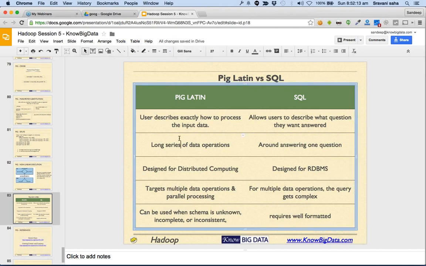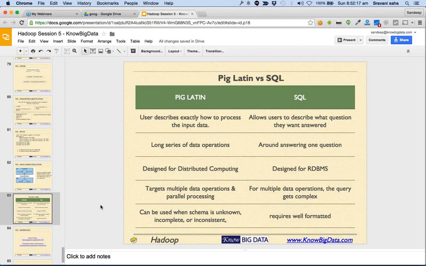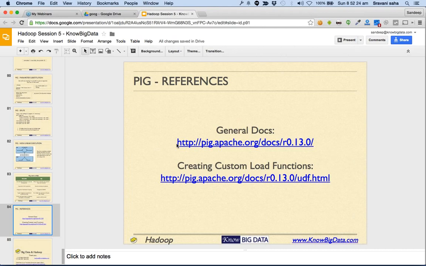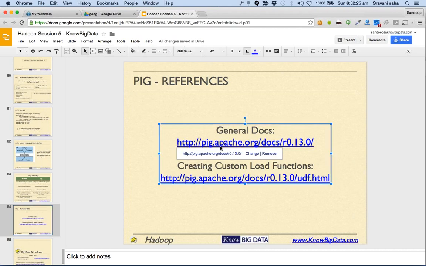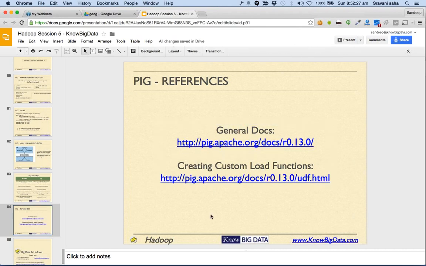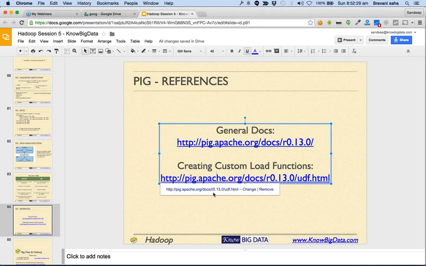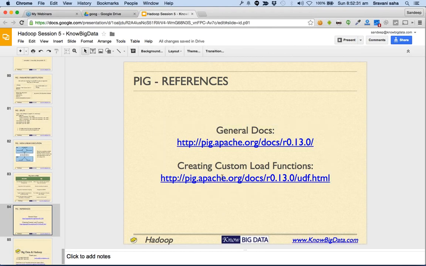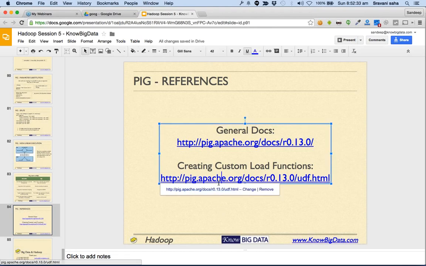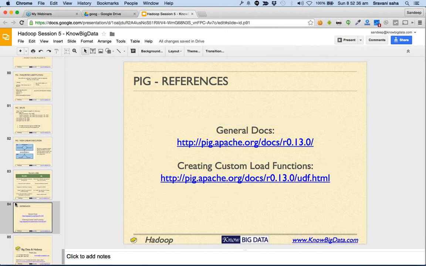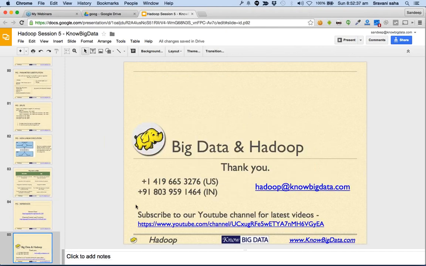The other difference is that Piglatin provides many optimization steps which are not there yet in SQL or Hive. General docs are available at this location. We are using 0.13. There has been one or two more releases, but there is not much of a difference. And here are the custom load functions. All right, that's good enough for Pig.